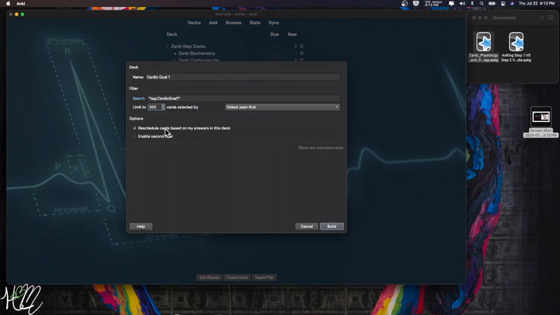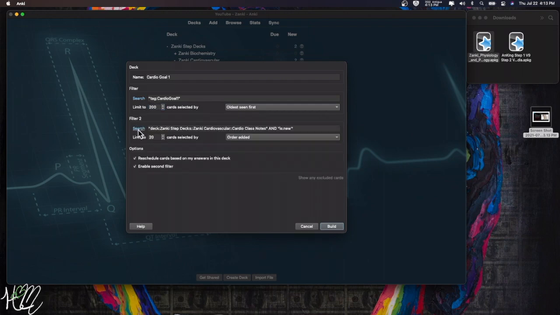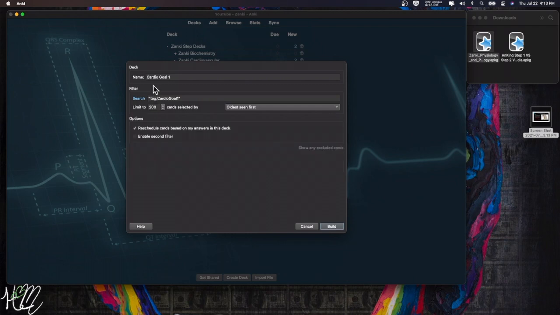I usually leave "reschedule cards based on my answers in this deck" checked, just so that way our study time is counted towards our overall study time. And I'll explain what that means a little bit later. I don't need to enable a second filter for this one. If you check it, it'll pop up filter 2 where you can add, if you wanted to do it from a specific deck, you can add that here if you need to, but for this particular filtered deck, we don't need that. Also going to pick random here, so this just means how they're selecting the cards.